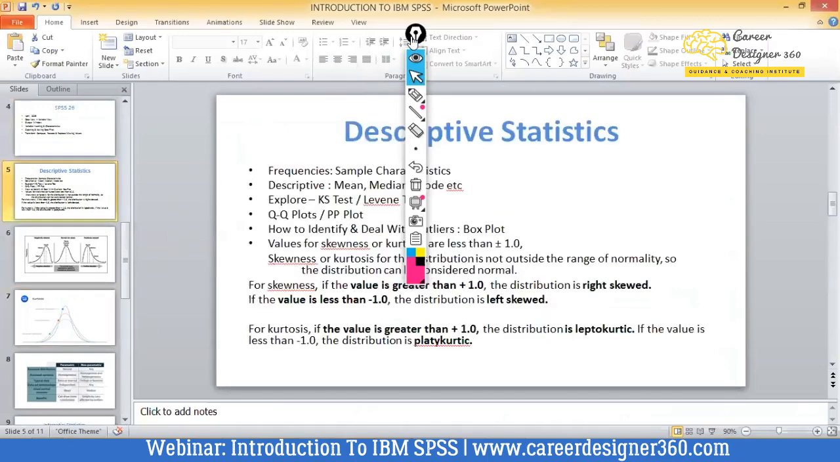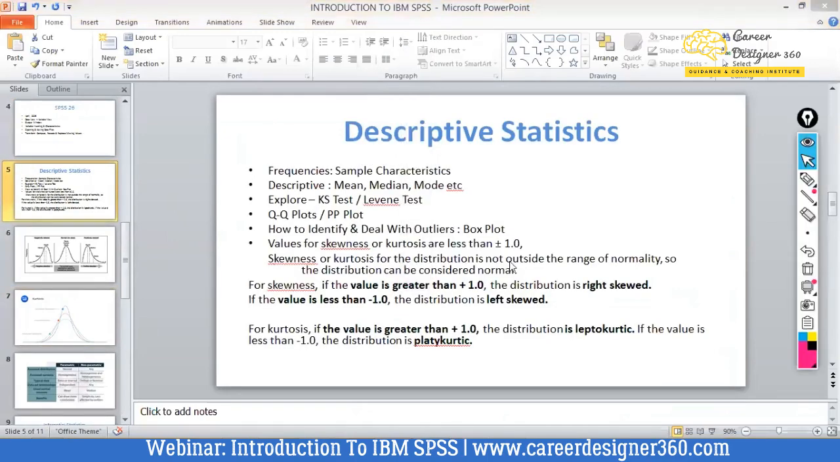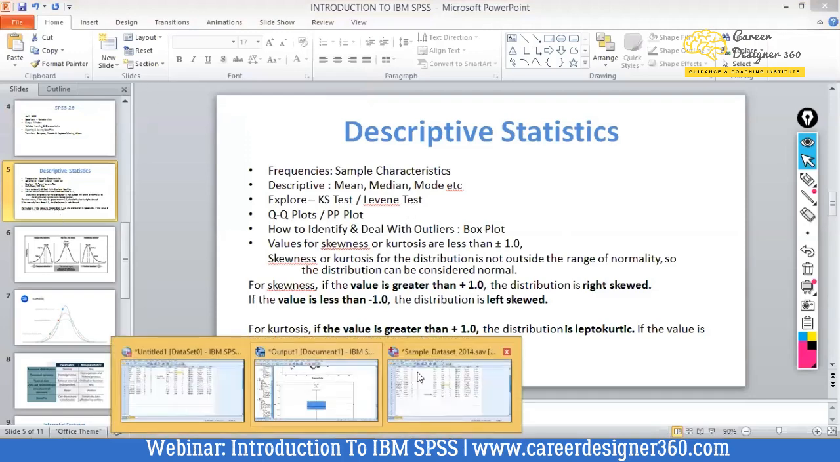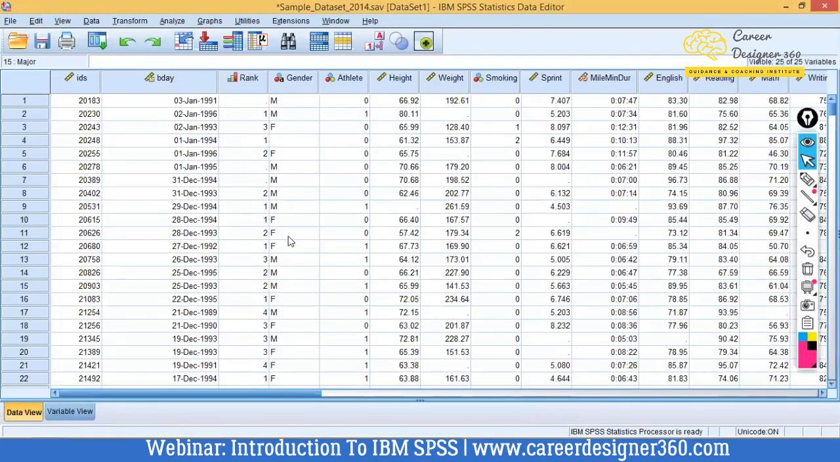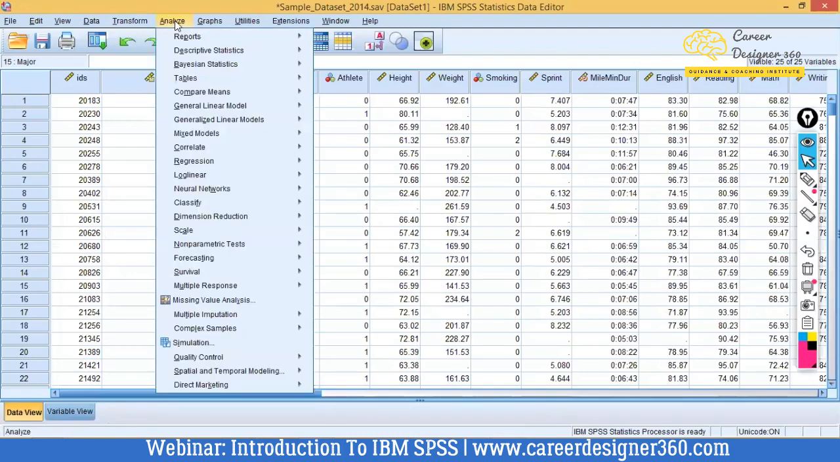Okay, so let me run one more analysis for you, that is your Levene test. Levene test is a test for homogeneity of variance. So how to do it? The t-test assumes homogeneity of variance basically. So let's go to Analyze, Descriptive Statistics, and we go to Explore.